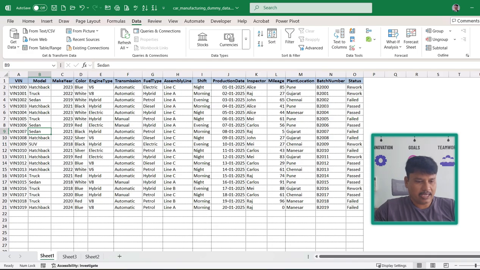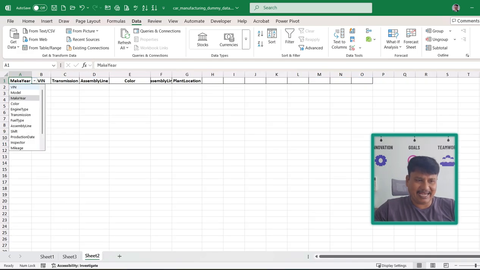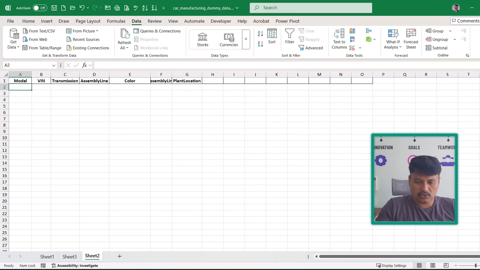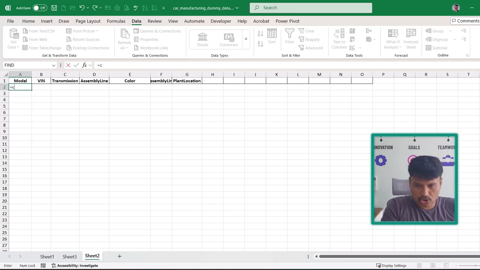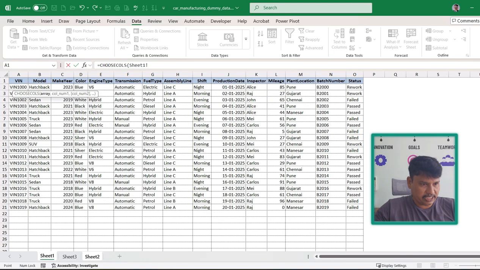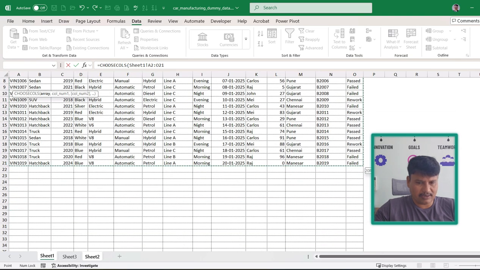In this, you can select any column name as you require, because we cannot type again and again every time. So I have used this. The formula is equals CHOOSECOLS. Here we need to choose which columns need to be read. So Sheet1, and we have all this data. You can extend this data if you require. Let's put it up to O21 right now.